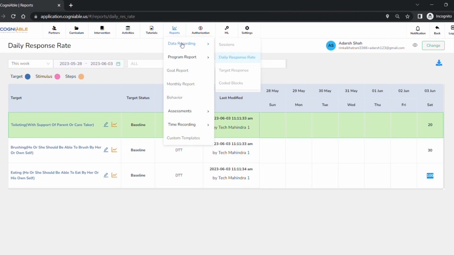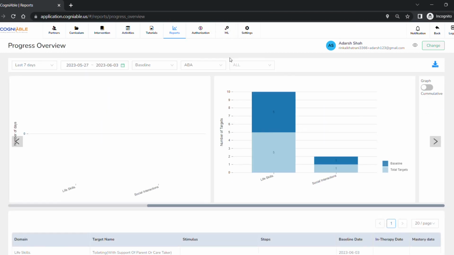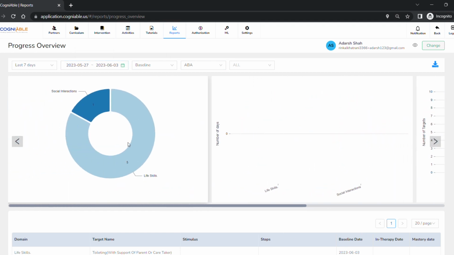Now going towards the other important report, which is progress overview. You go on program report and click on progress overview. Here, if you can see, it comes in the format of pie charts. You can define whether you want it in the form of pie charts or graphs. It will be visible like that.